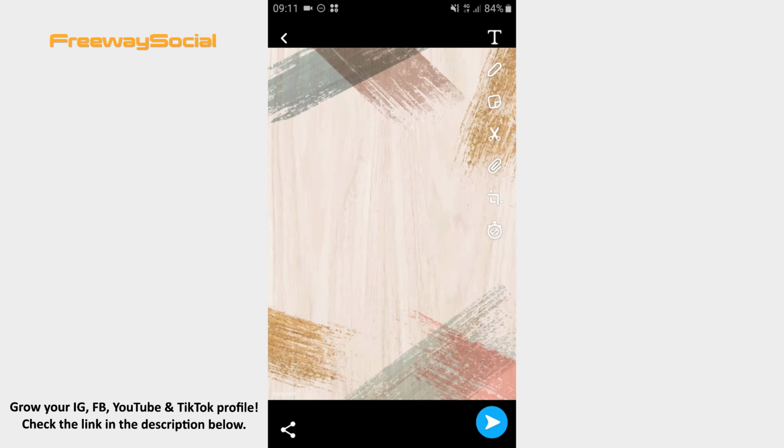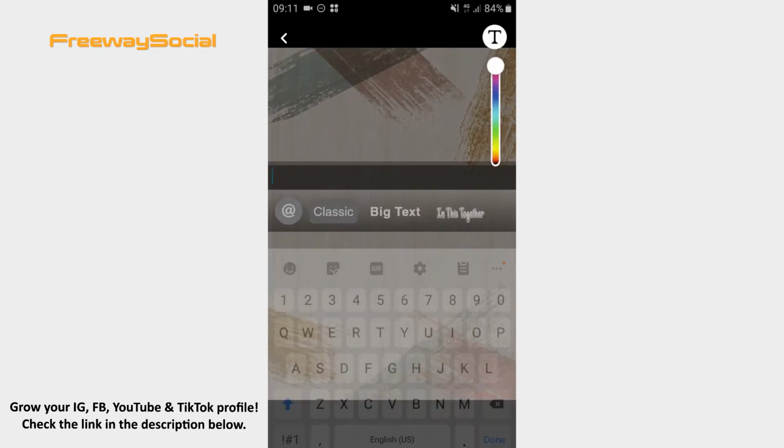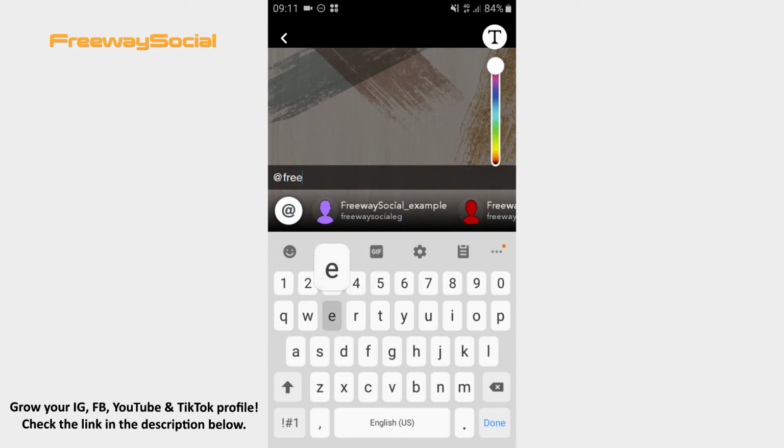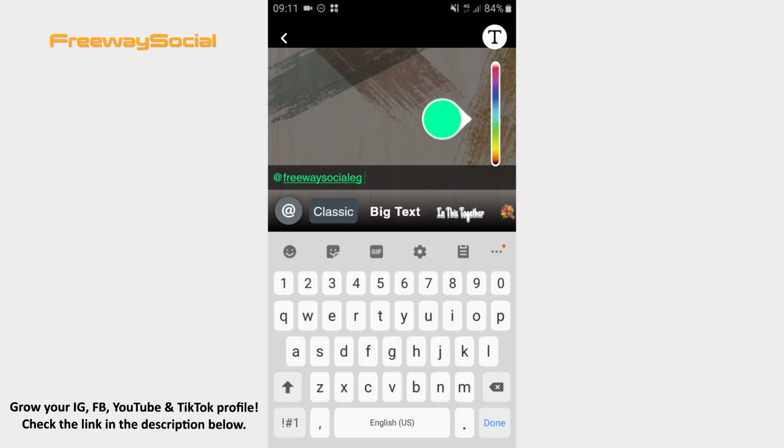Once you're on a snap editing page, you can tag your friend. In fact, there are two options how you can do it. Firstly, you may hit the text icon, click on the @ sign, and type in the name of the person you would like to mention. Don't forget to select the text color and font.